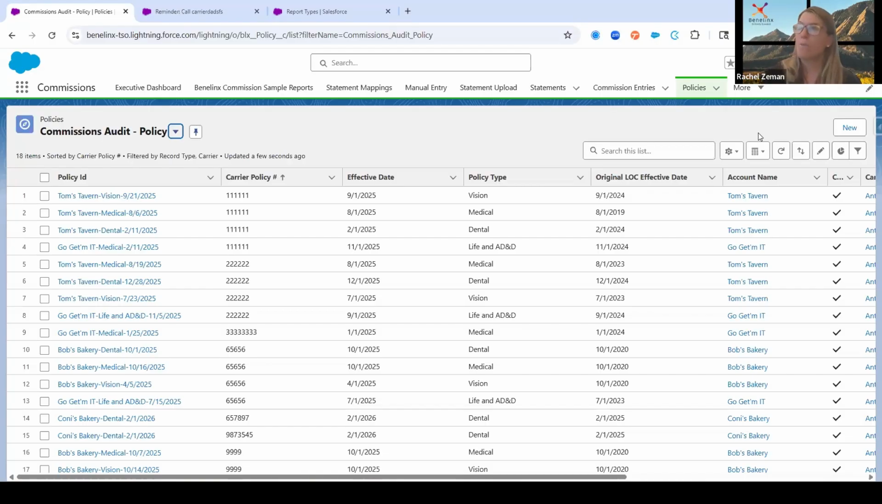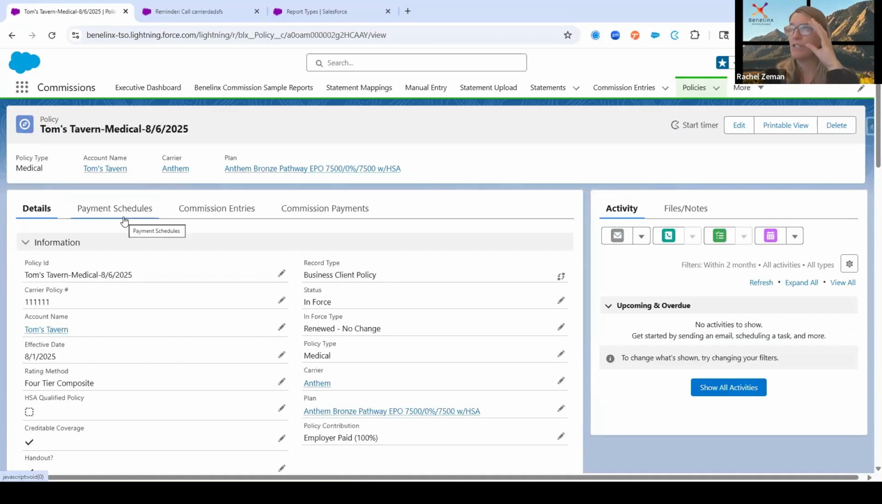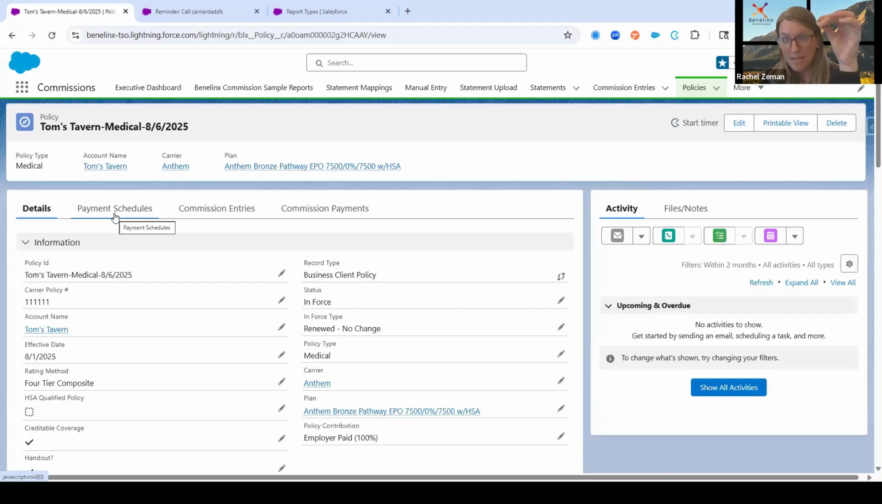In addition, when we open up one of these policies, you'll see that we have Lightning pages. We talked a lot about this in the last couple sessions, right? Lightning pages can be assigned at the app level.